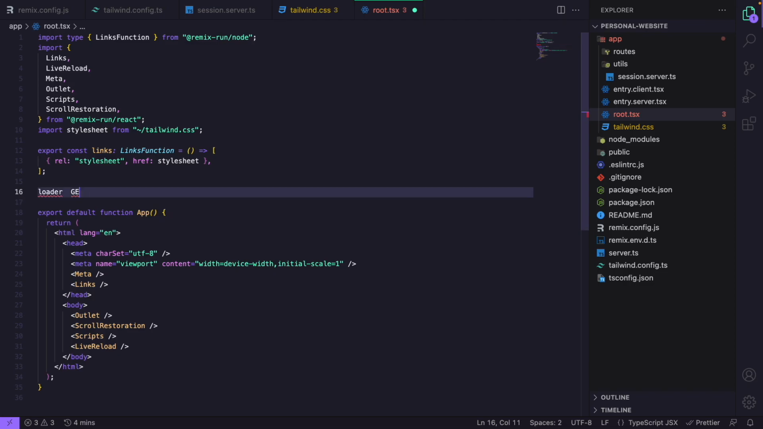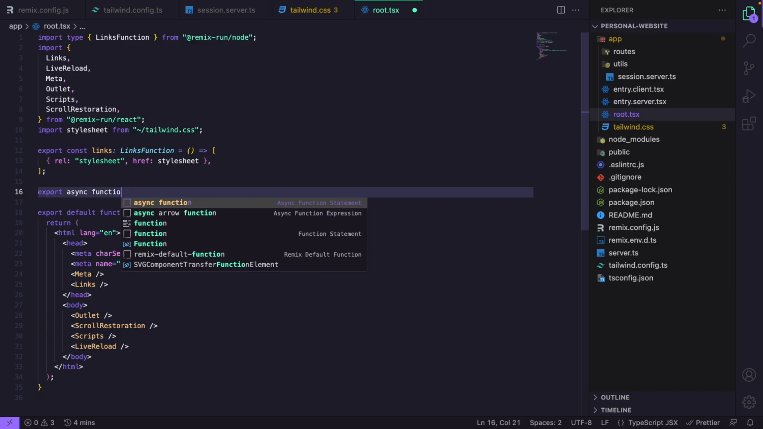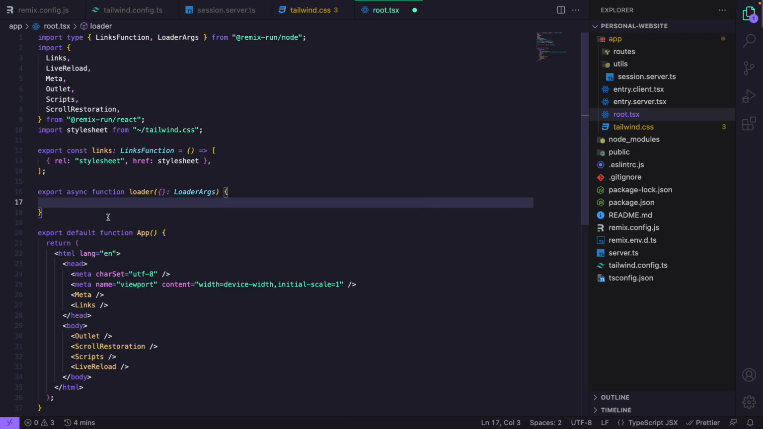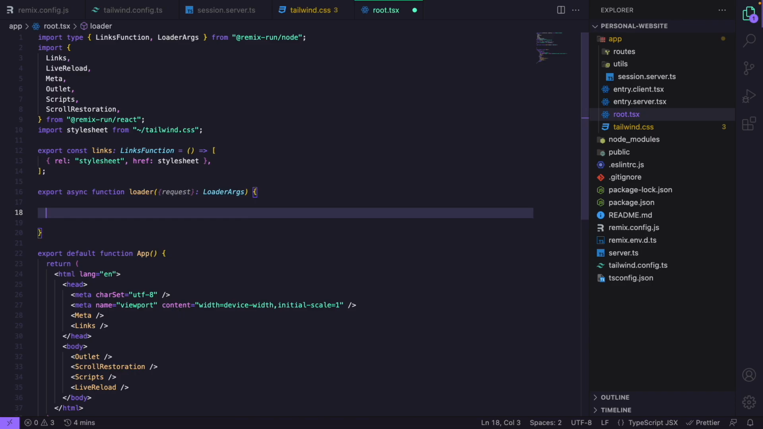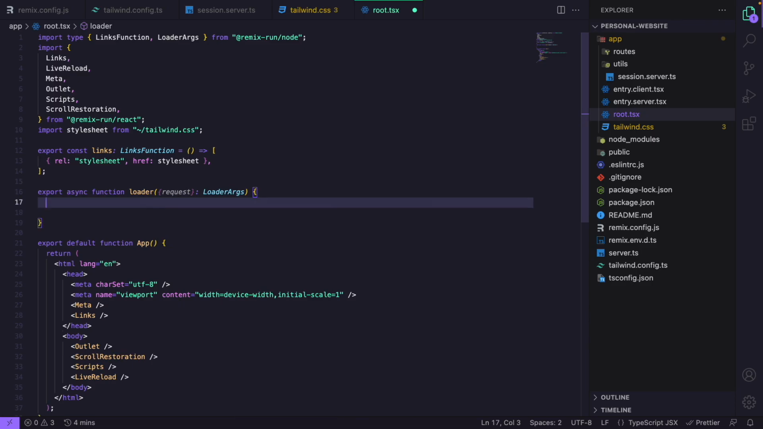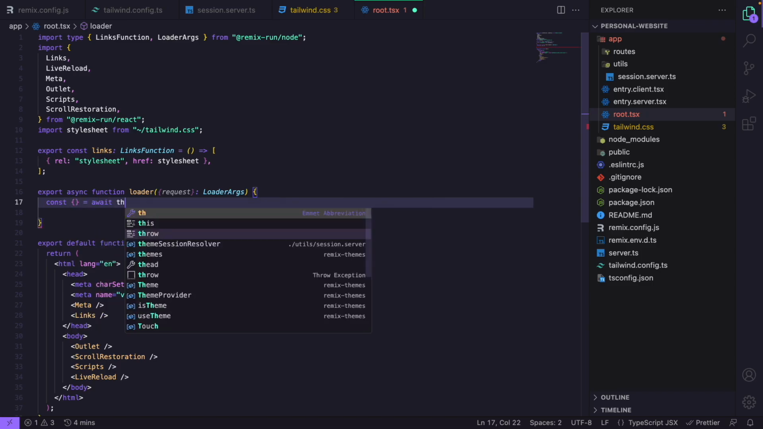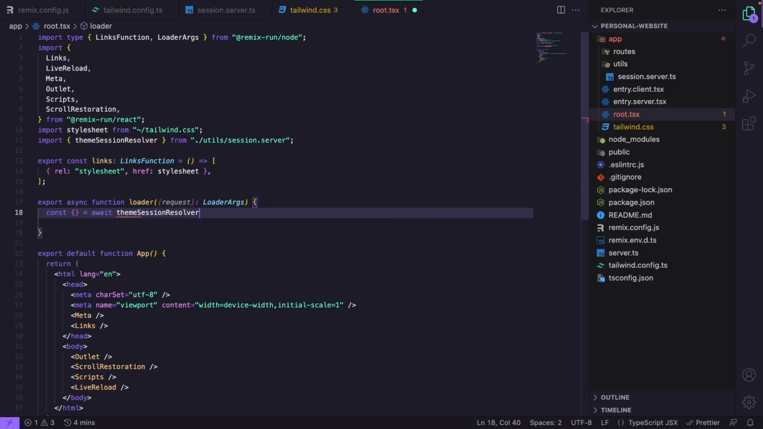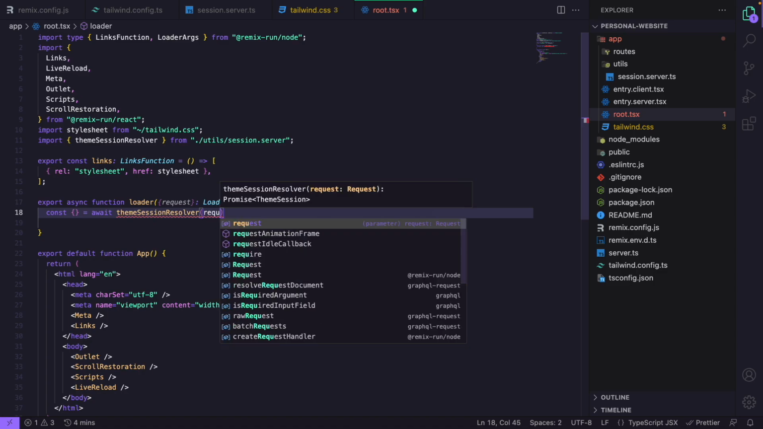And since we want to use a loader to pretty much get our theme from the session storage, I will right now use a loader, and for that you will write export async function loader, and right here I will use the LoaderArgs, which is imported from @remix-run/node, and let me just open the function. Now inside of here I also want to get the request object, and then also let's continue. And now I want to get the theme, so I will do a const, empty object, and this will equal to await themeSessionResolver, which I import from utils/session.server, and right here I will pass the request object.